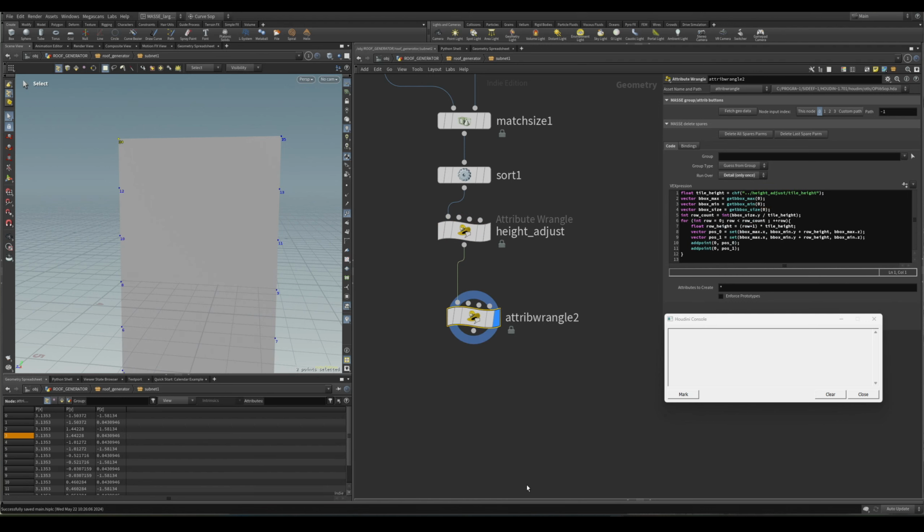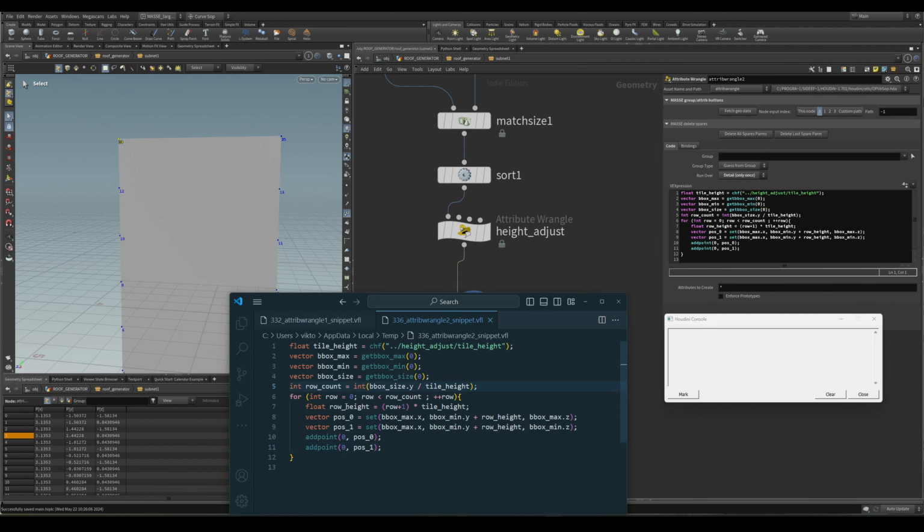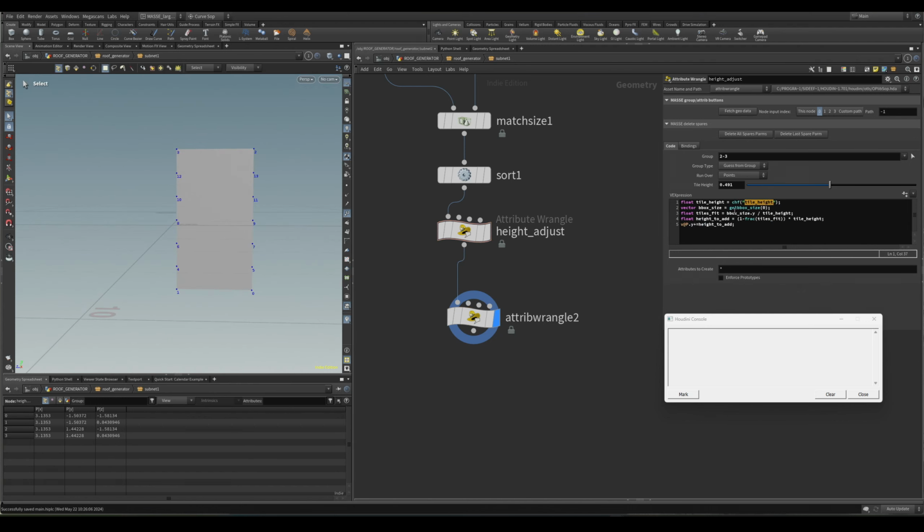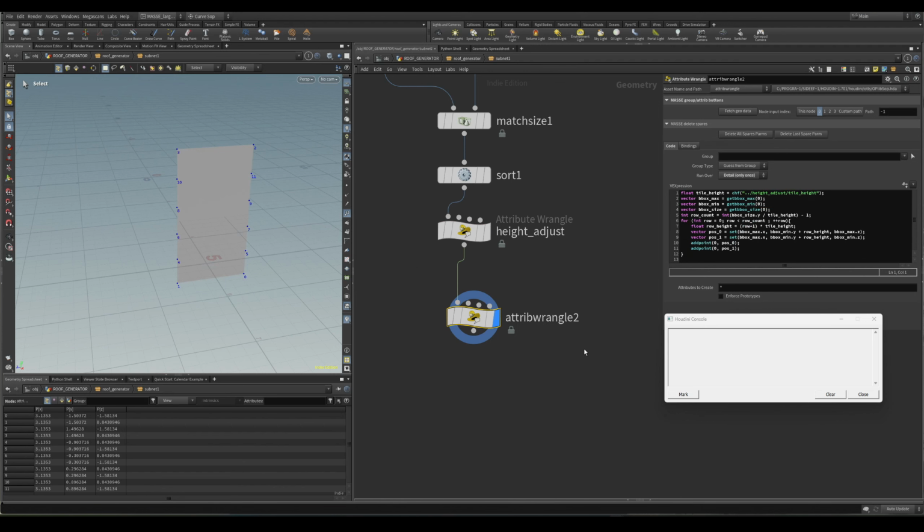So this is where we can calculate our row count and subtract 1 from it, so that we do not create the last row of points like that. But basically this should make sure that we are always creating these points equally, like that. So this should be done for this wrangle node.